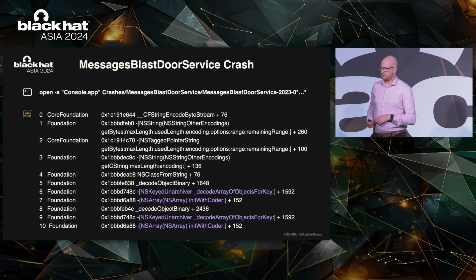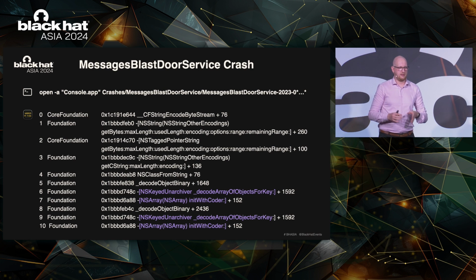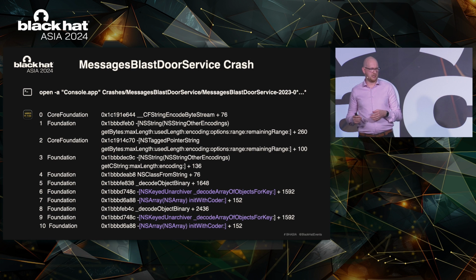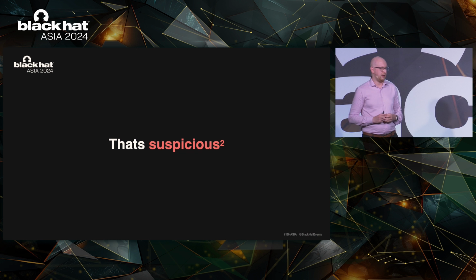If we're looking into the thread that actually crashed, what we can see here is that on lines 6, 7, we started to see that there's an NSKeyedArchiver which was decoding a couple of objects. And if we're scrolling down on this one, we can see that this goes up to line 510. So this has to be a very, very large keyed archiver which has been archived, or maybe something is clearly wrong with the sample. For me, that's suspicious as well.